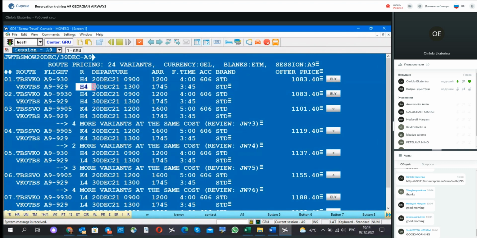We got RBD per each flight, day, departure and arrival time, then flight duration of this specific flight, airline account code, brand code, standard, for example, light or flex, and price per one passenger, because there is no information about passenger type in my entry. So this is price, fare plus taxes.